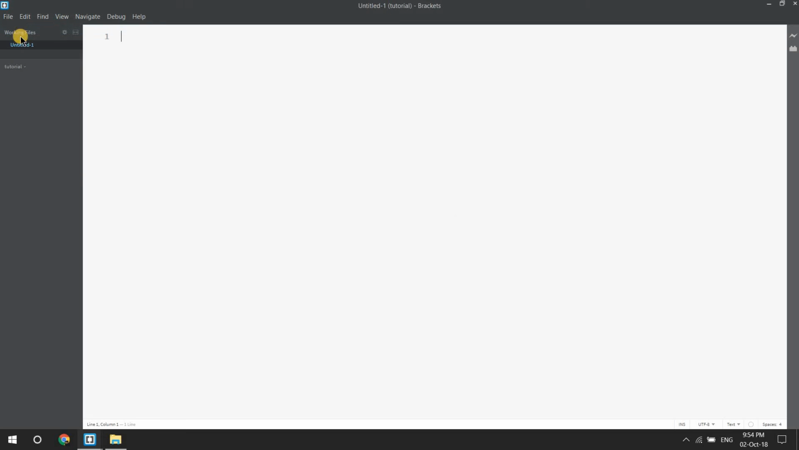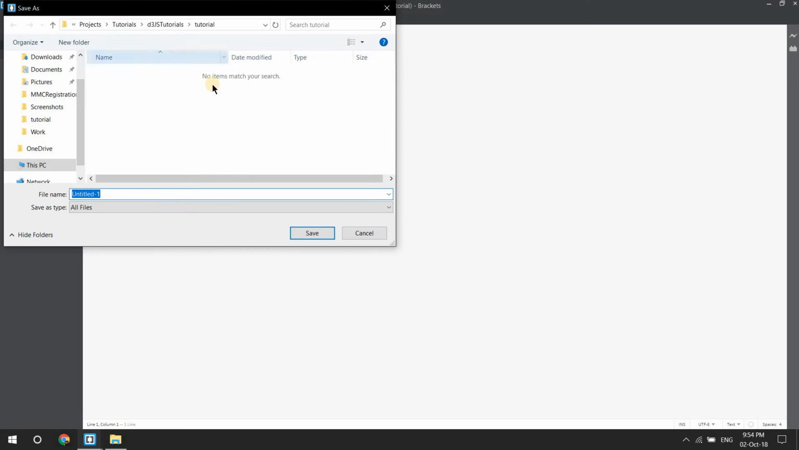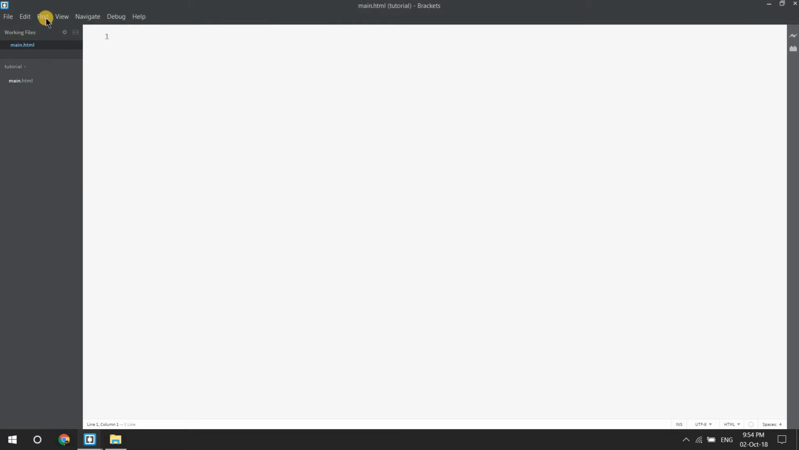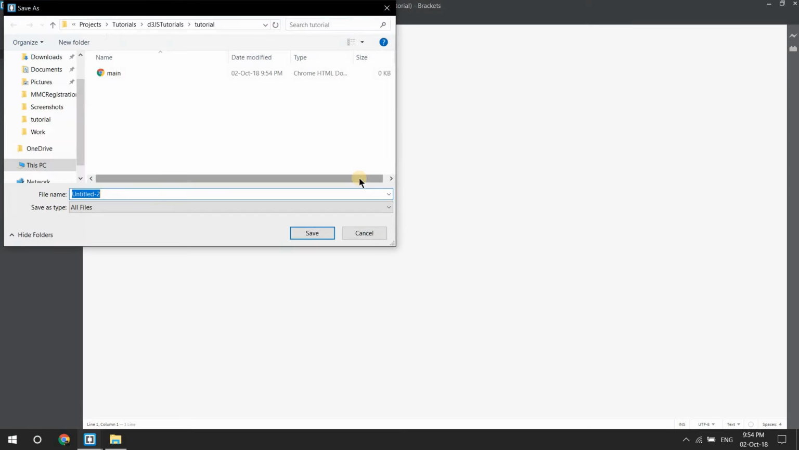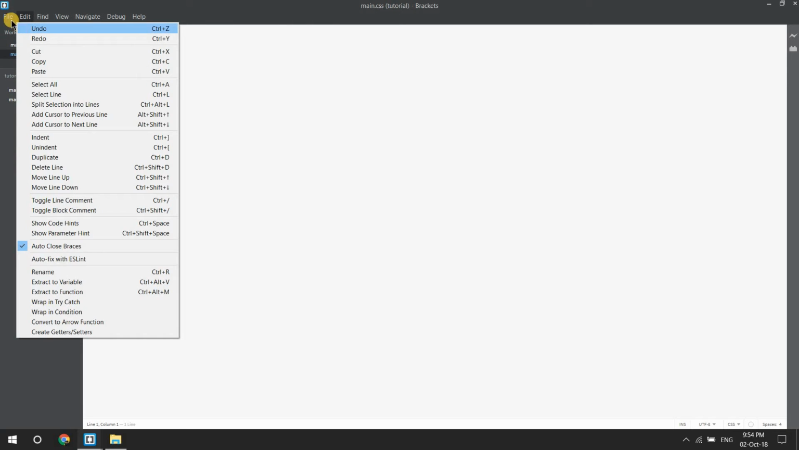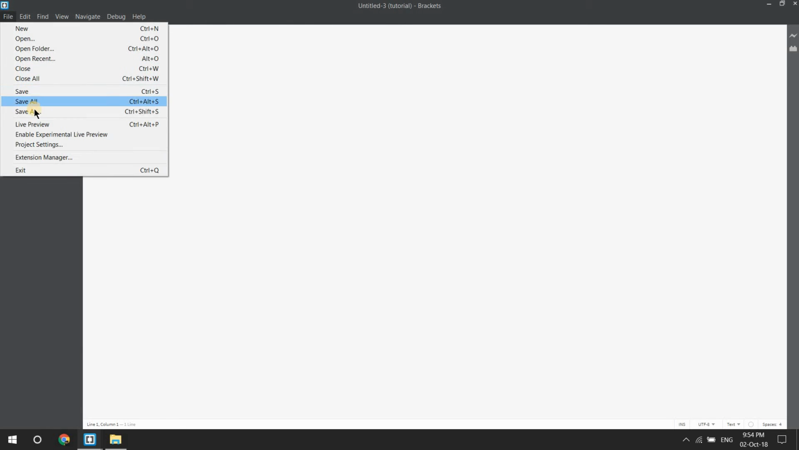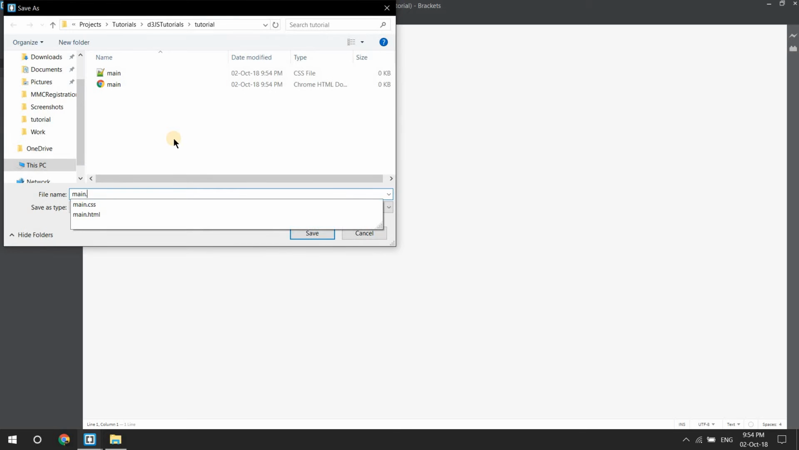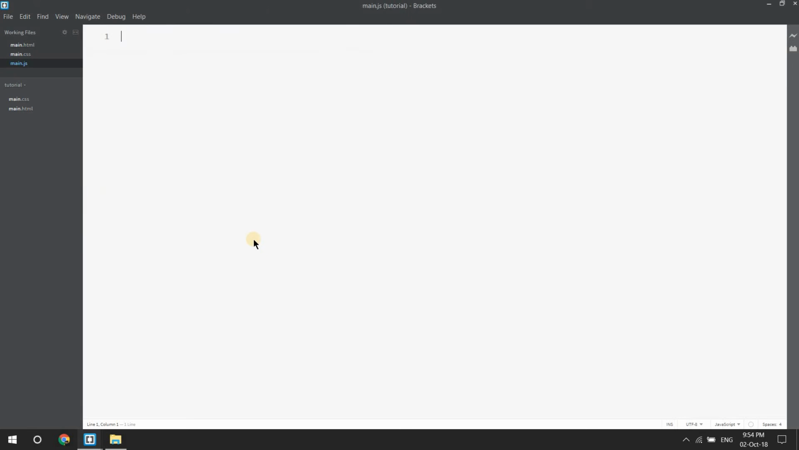Click File, select New, click File again, select Save As, and you will be prompted to save a file into the folder which you selected in the first step. So call the file main.html, it will be the structure of our website. Then click File, New, File, Save As, call the file main.css, this will be the style of our website. Then click File, New, Save As, and save it as main.js. That is the behavior of our website.